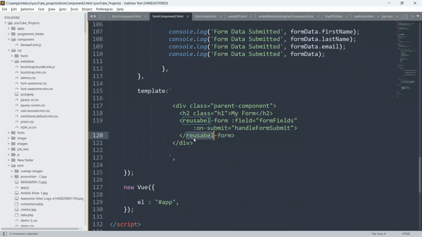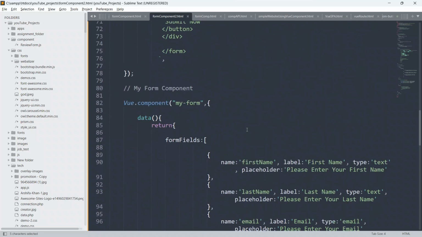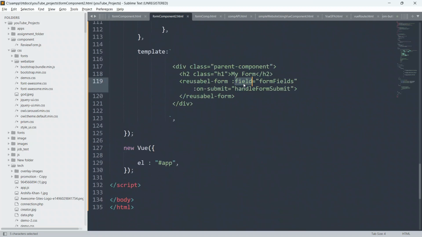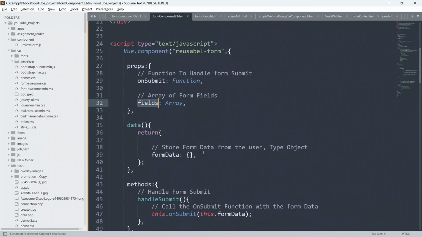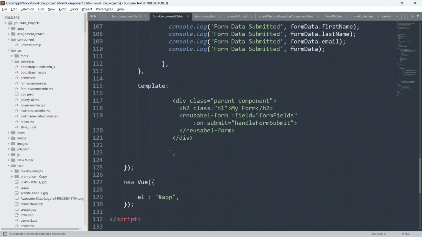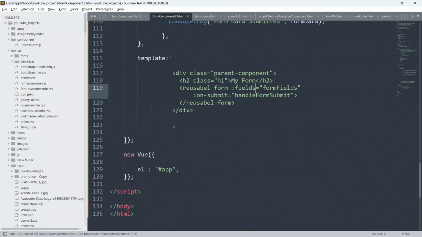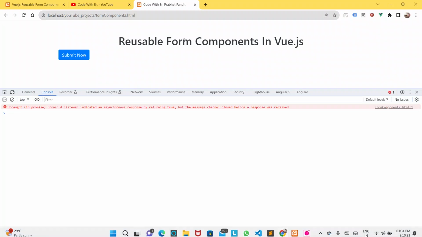and on submit we are saying a reusable form, so field. No guys, sorry guys, I have to put it here. As you can see here, I have given field only. Here we have defined fields, so just copy it from here, and now replace this field with fields. Now save your code, go to the browser, and refresh the page.